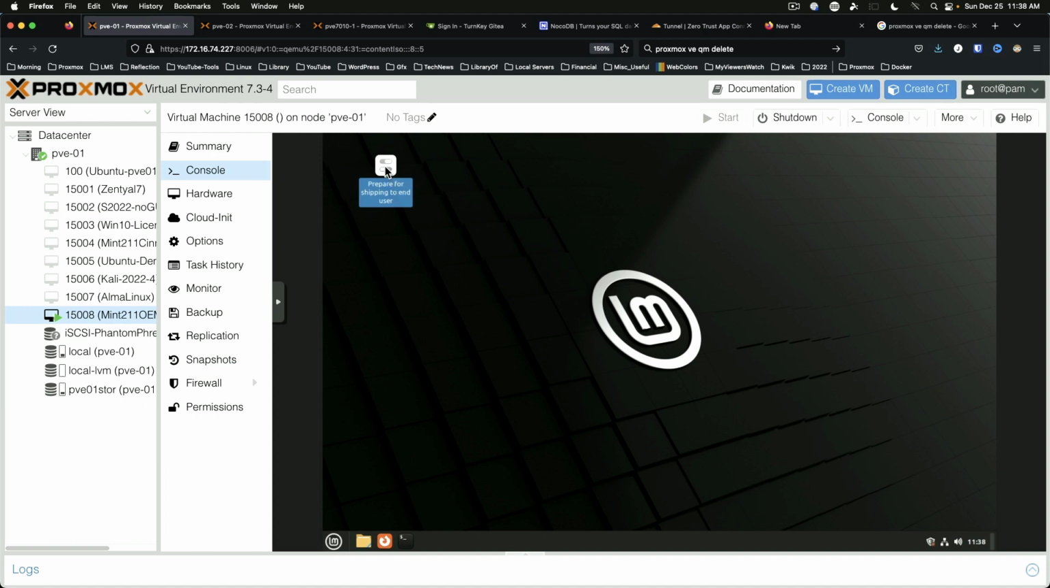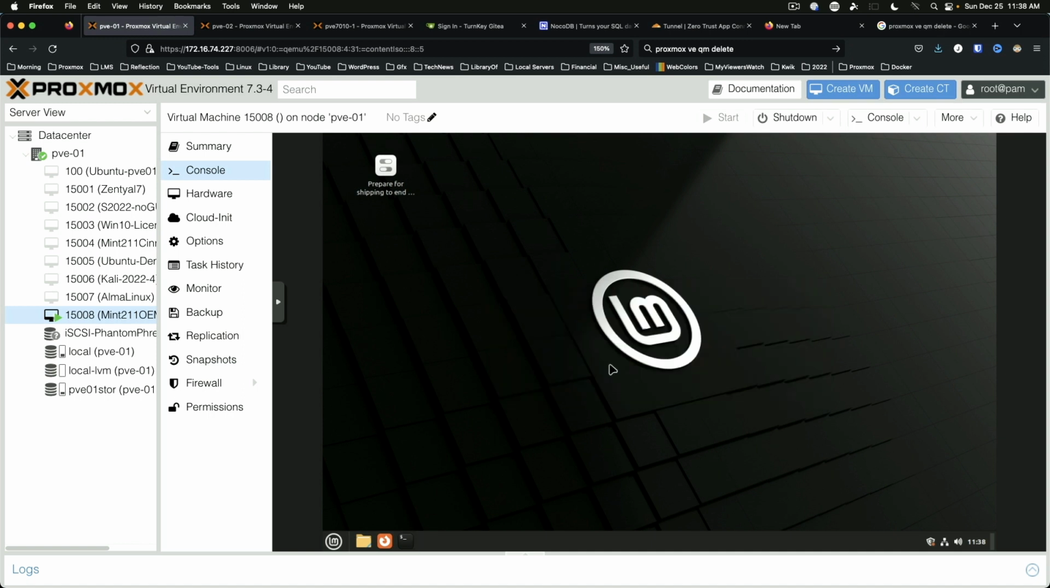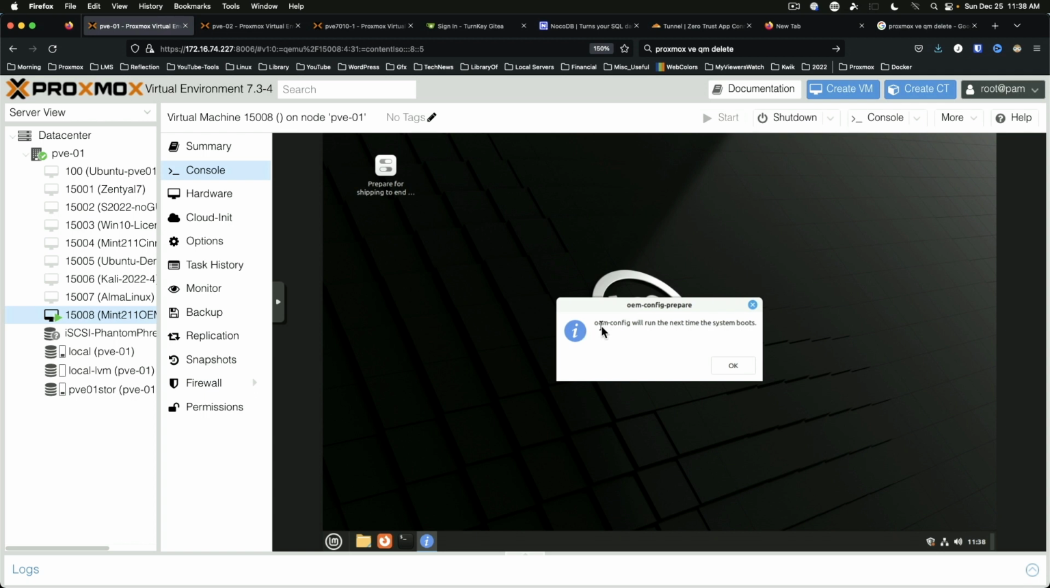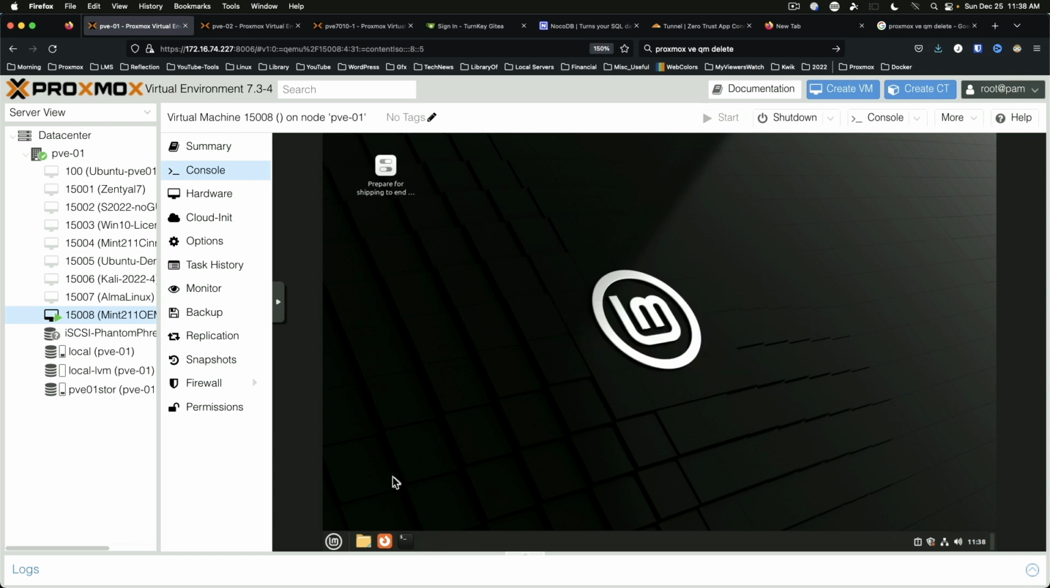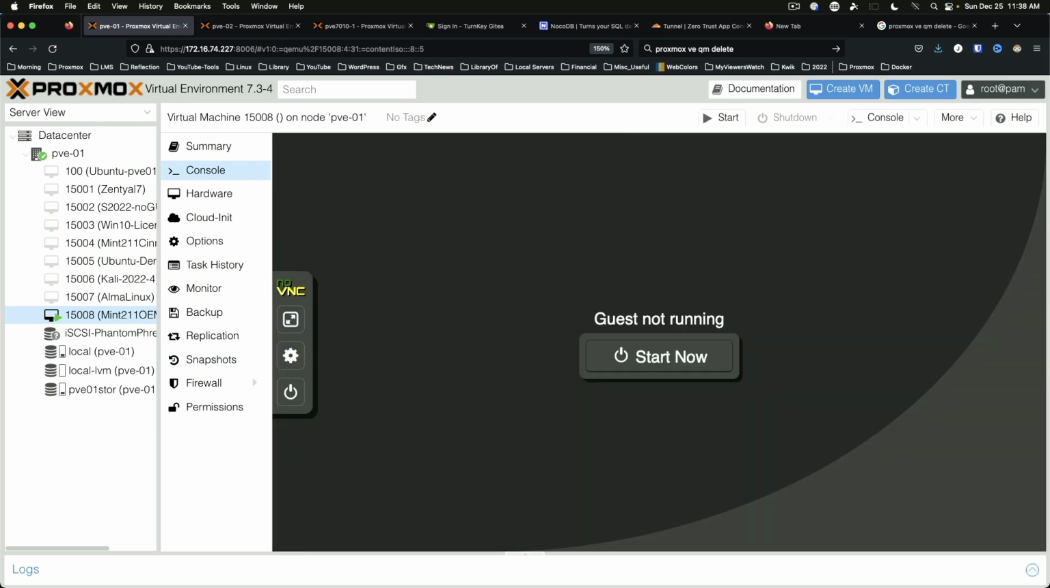So we're going to do this. We're going to run prepare for shipping to end user. It'll ask for password. OEM config will run the next time the system boots. Okay, so everything's been generalized, and at this point we want to shut down. Now, if we were to restart the system, it will go through that out-of-box type experience.